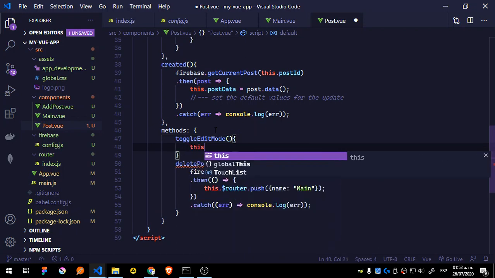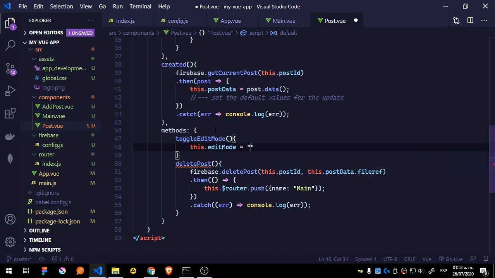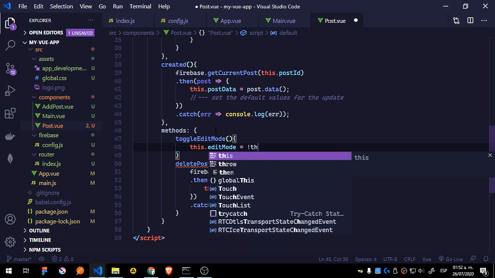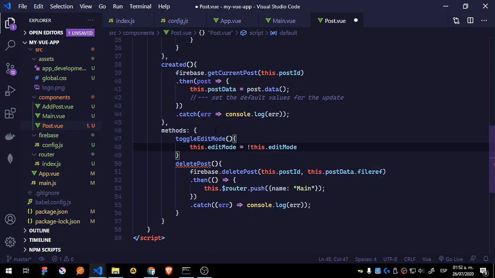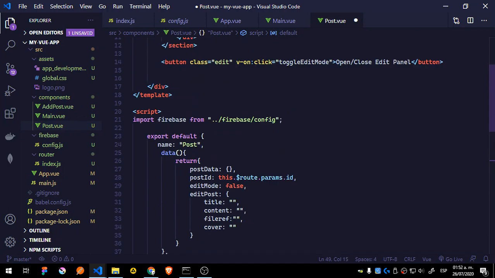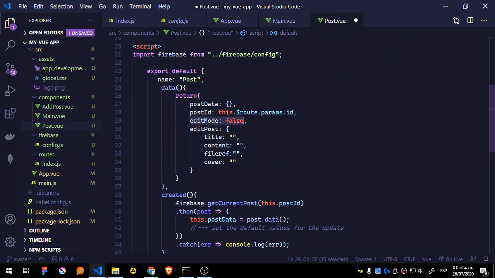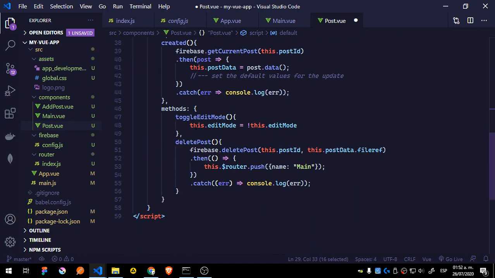and this.editMode is equal to not, or the inverse of what we have in the editMode. Let's add a comma there. So this is the edit mode. In this case it is false. When we click this, it's going to change to the inverse, which is going to be true. And if it's set to true, it's going to change to false, and so forth.